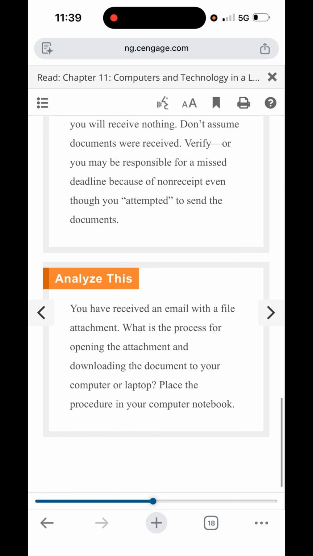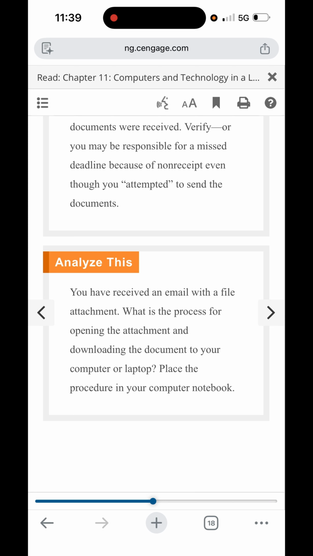Analyze this. You have received an email with a file attachment. What is the process for opening the attachment and downloading the document to your computer or laptop? Place the procedure in your computer notebook.